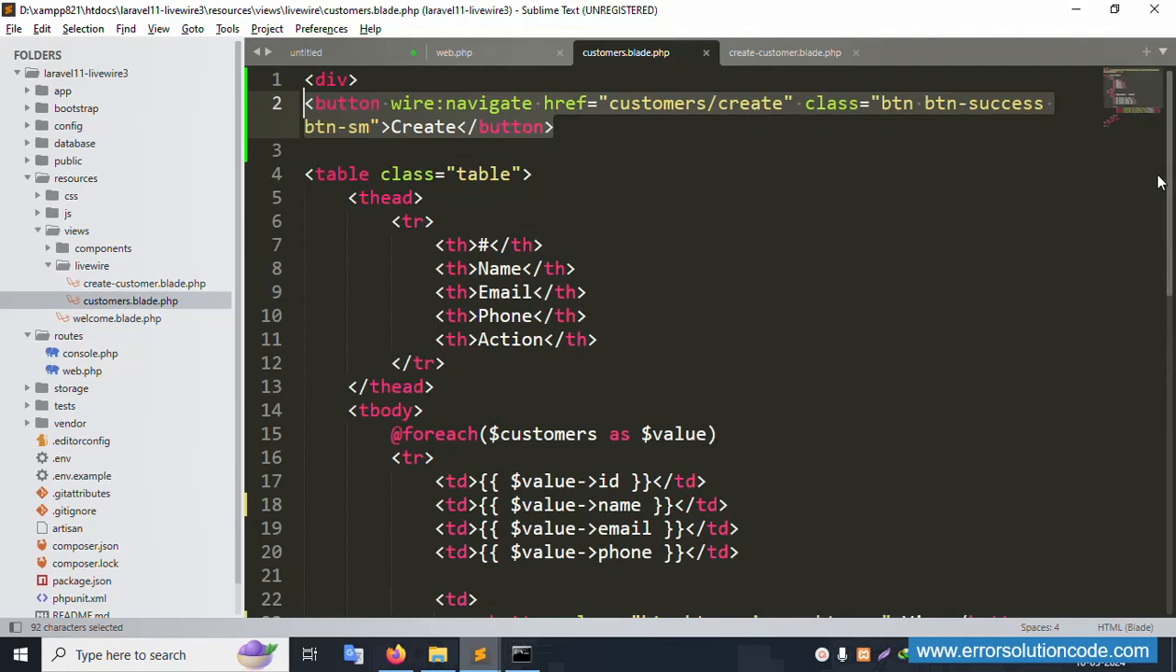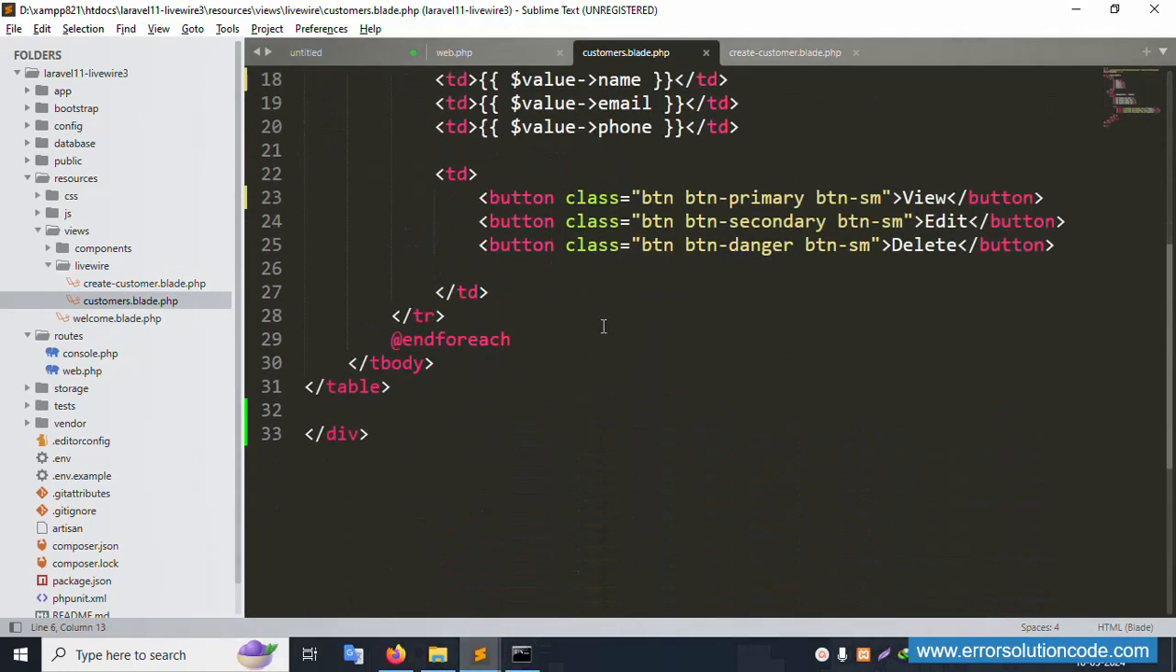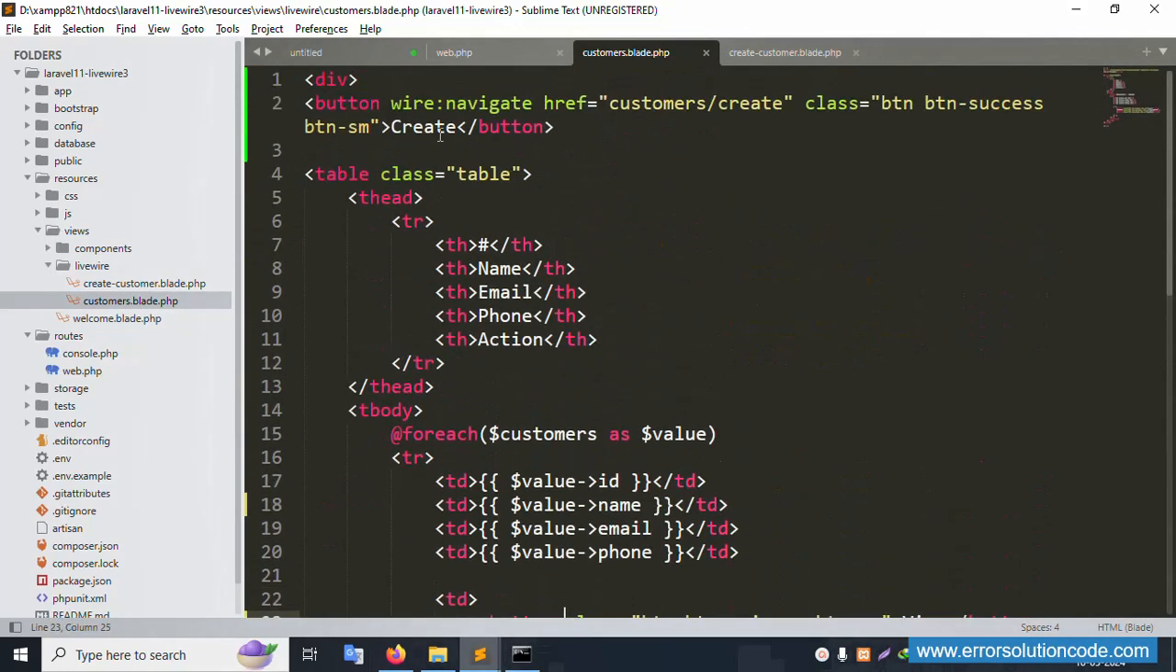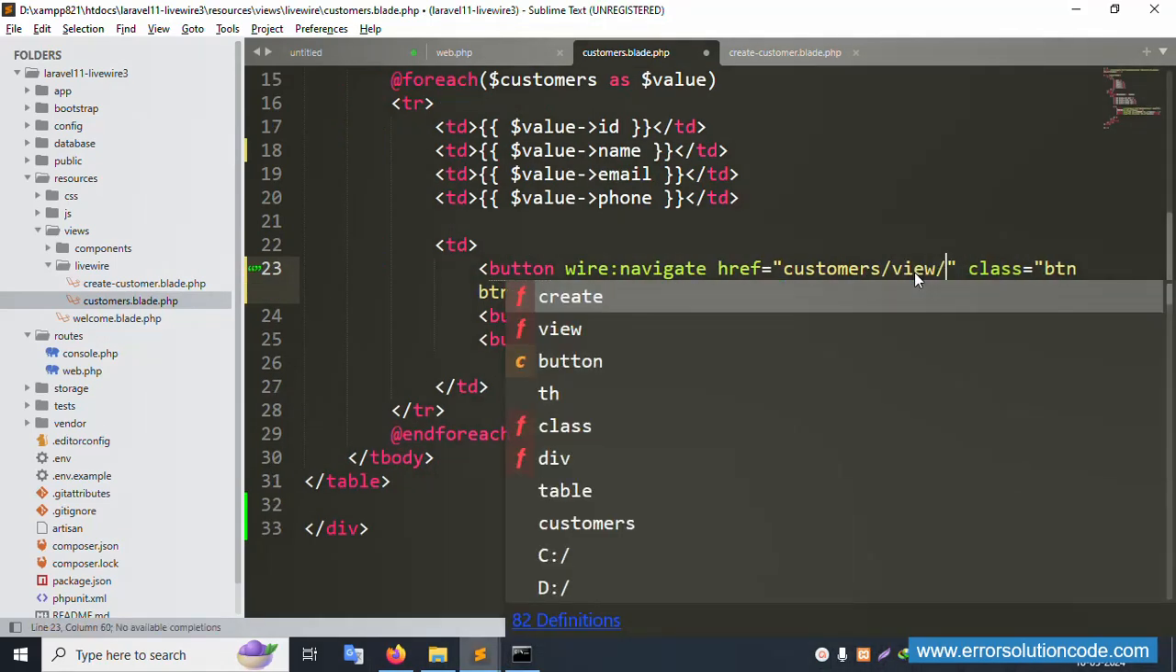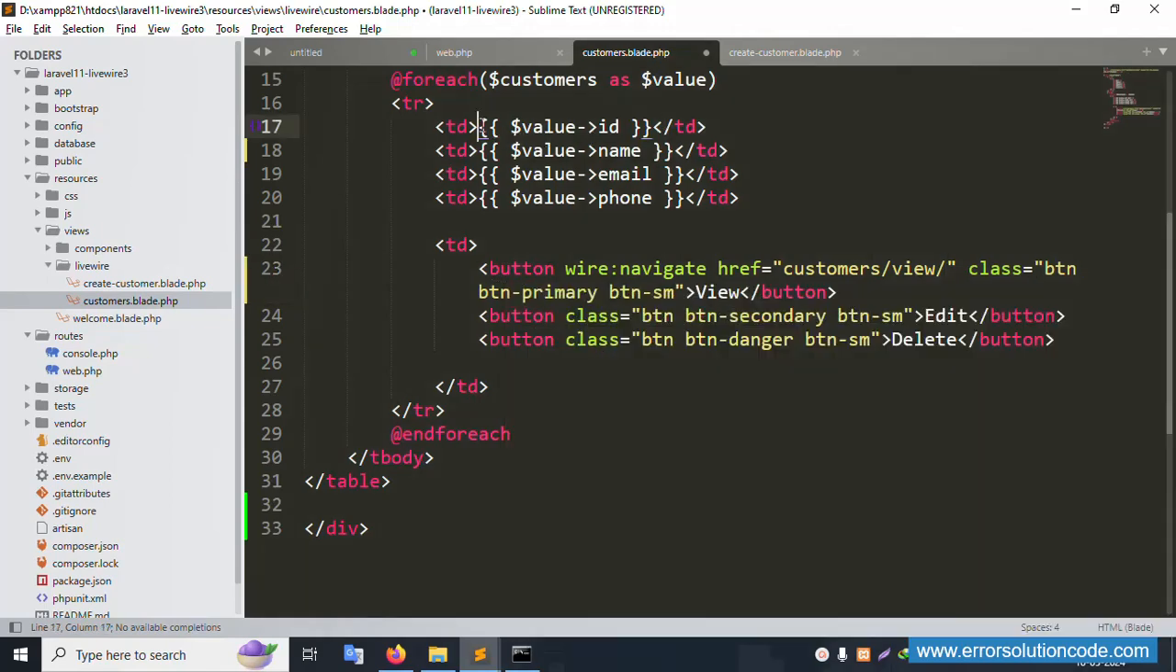Let's open the same here. In this view button, inside this implementation, copy the same here and paste it, and only change the name to view. Add the same here, copy and paste it. Successfully pasted, and this is a new route to create.